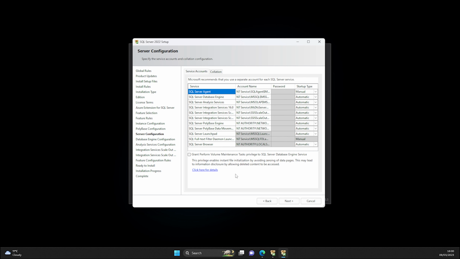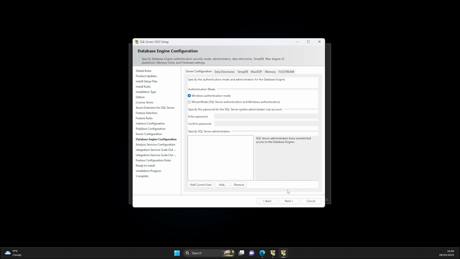Okay. Grant Perform Volume Maintenance Task privilege to. I'm going to ignore that for this moment. I believe you can make changes to this later on if you need to. So I'm just going to hit next. Now at this point, you might decide that you want to have your own password or whatever. Because I'm installing this on my computer, I'm just going to use Windows authentication mode. So I'm just going to simply say add current user, it's me. So that should come up on my screen. There you go. And then I'm going to hit next.